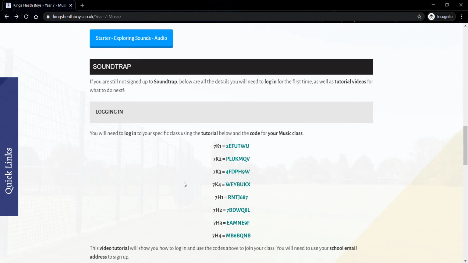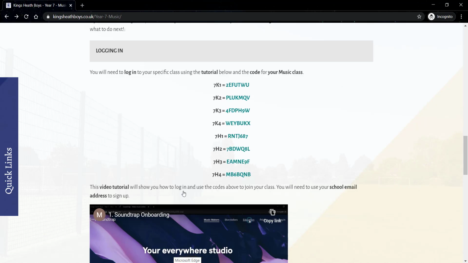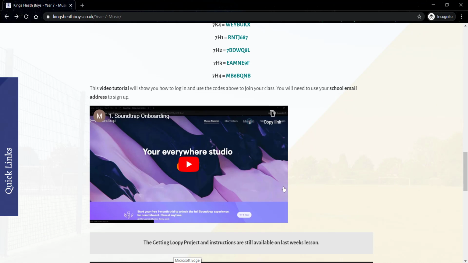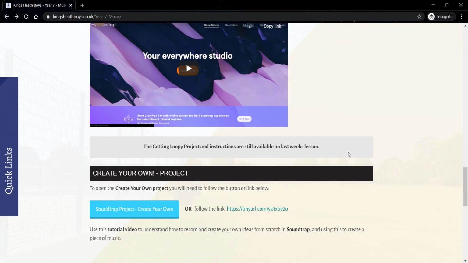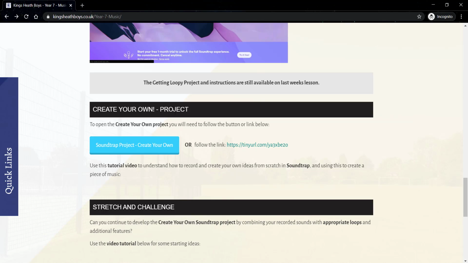If you've never logged into Soundtrap before, then you need to use these codes and sign up and follow this video tutorial before you can do this week's lesson. If you've already done all of this because you did last week's project, then you need to come down here to where it says create your own project, and you need to either click the button or the link or copy and paste the link to access this new Soundtrap project that I've created for you.